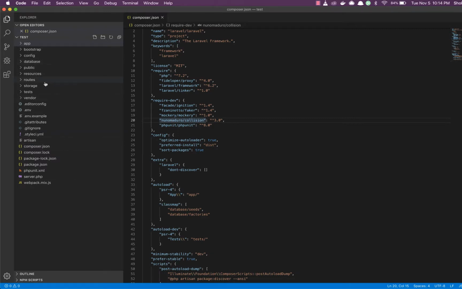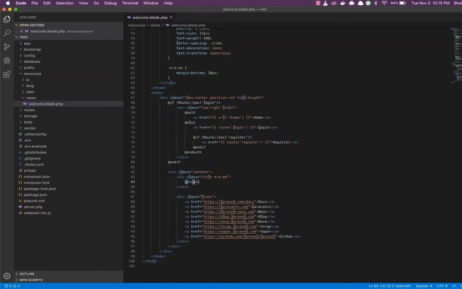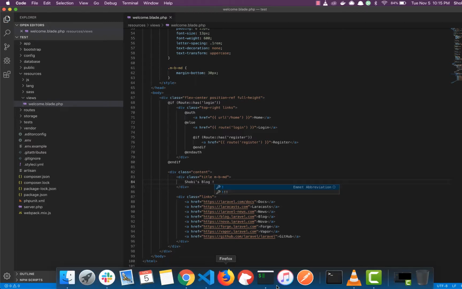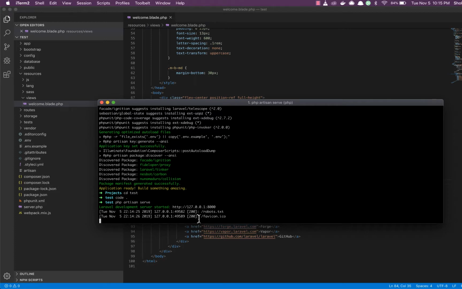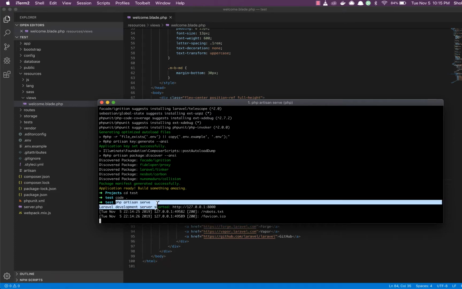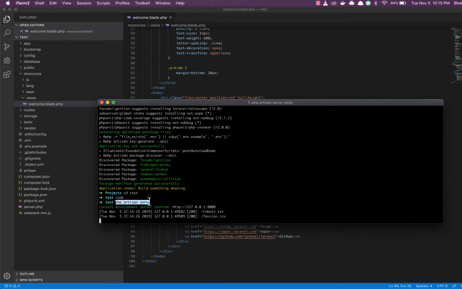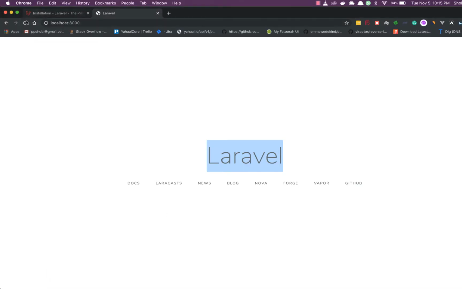The file that we see is called a view, which is the presentation part, and it lies inside resources, views, and welcome. So this is the page that we see, and this is the text that we see there. I will just change this to showbiz blog. I will save this, and as you can see, the server is still running. I ran this inside the project directory. If I refresh this, yeah, showbiz blog.